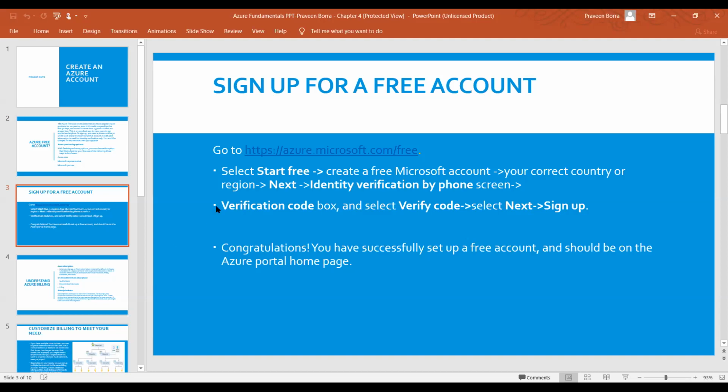Okay, let me go to the portal. I already signed up, so I can directly go to the portal. Meanwhile, if you want to sign up for an Azure account, you can do it. Here, let me just type Azure Portal. Do you see my screen? I'm logging into Azure Portal now.